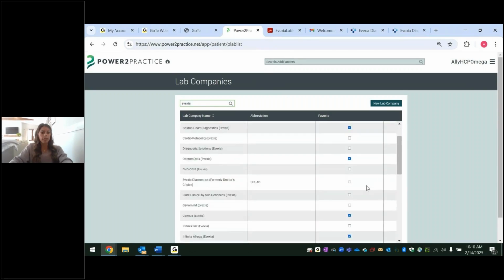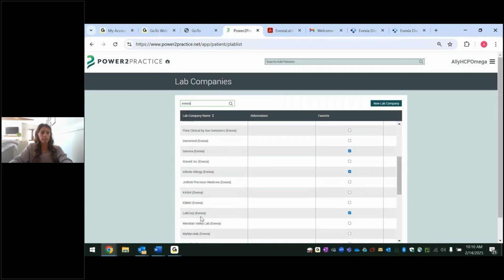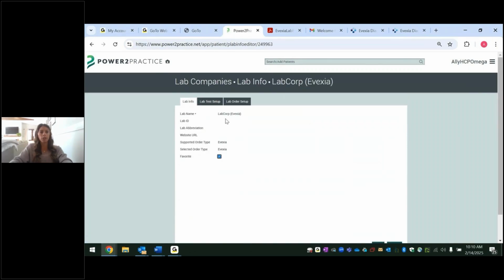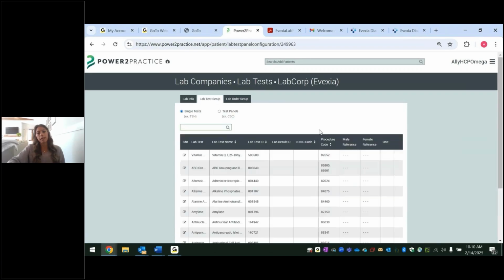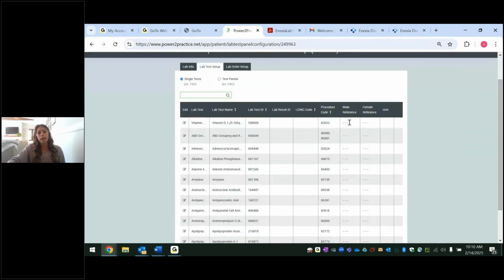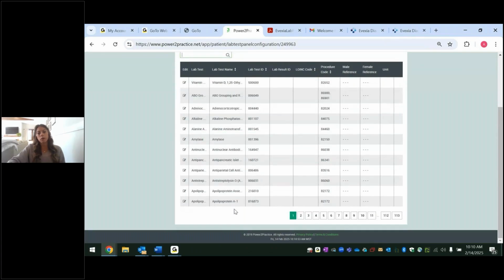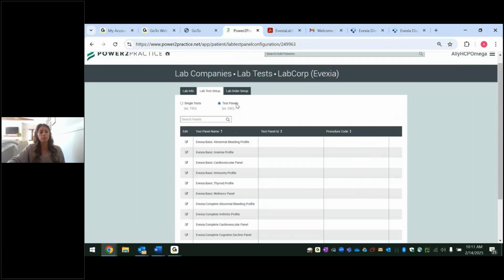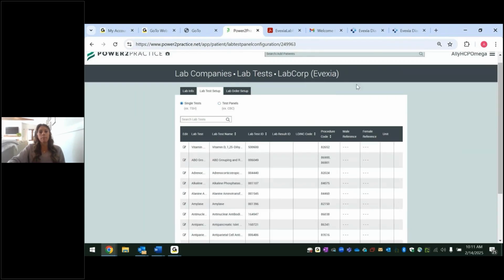From here, I'm going to go to this LabCorp Evexia option because I think that's one of their most widely used options. On this page, you can go to a couple of different tabs. The first tab is this lab test setup page. This will show you the list of all individual lab tests and panels, if we click on the panels option, that Evexia offers through this particular lab company.